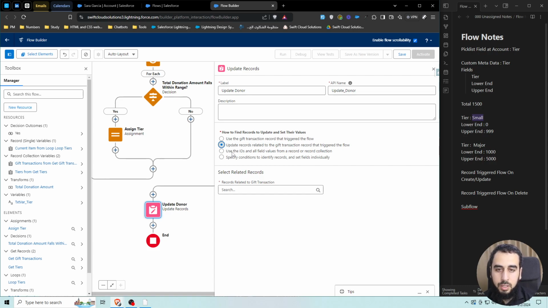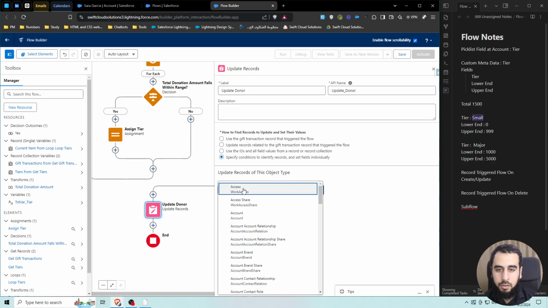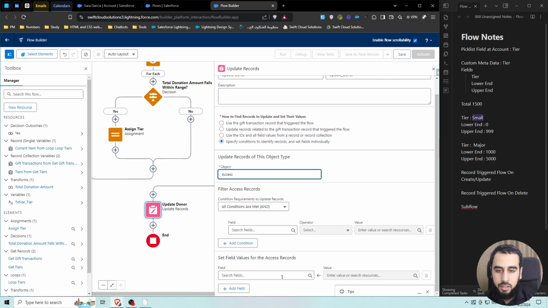Just going through the remaining two quickly. Use the IDs and all field values from a record or a record collection. If we have previously assigned values to a record variable, then we can use this option. We might come across this situation at a later time. And then this is like if you would do everything manually here. So you select the object, and then you select the criteria for the records to be updated, and then you set the fields yourself.